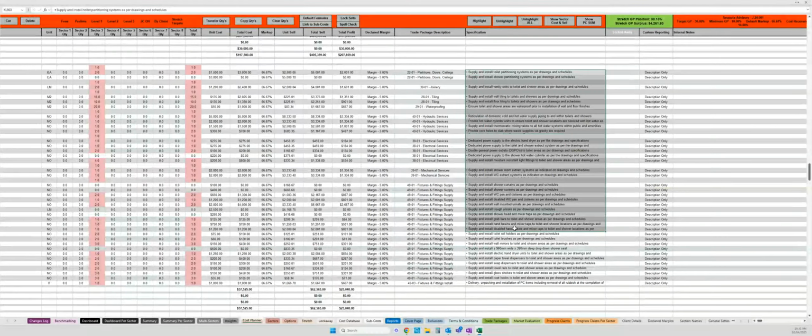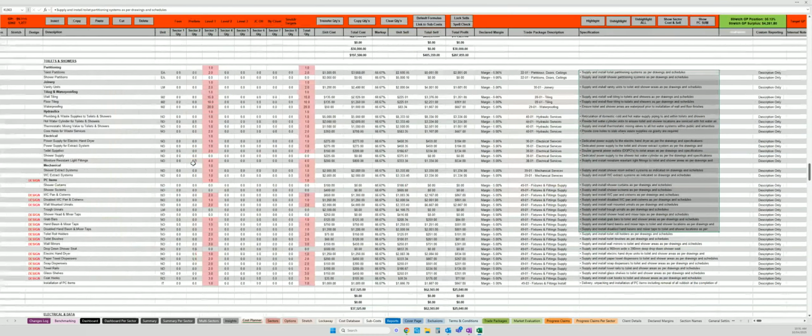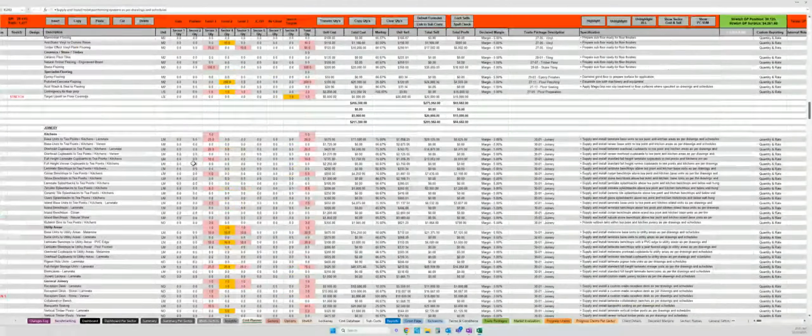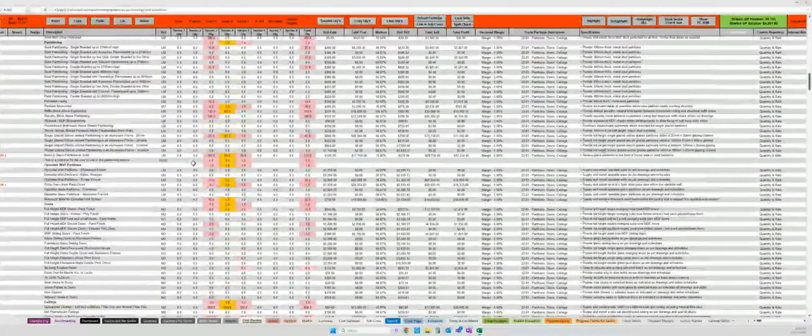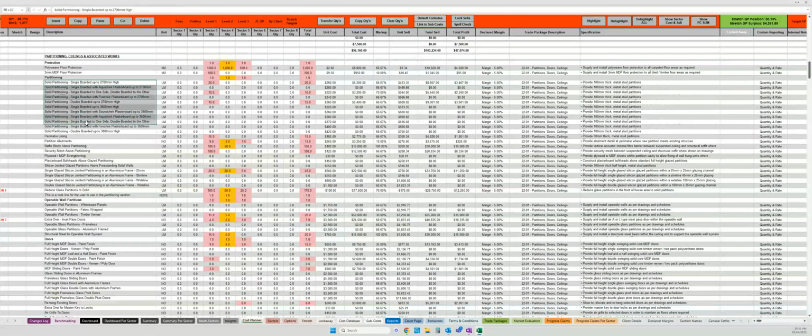Next, we have the specification column. So an example of the specification column, if I go to my partitioning section, on my description, I might have a simple explanation, let's call it, of the description, such as single boarded partitioning up to 2700 mil high. But I might want to give the client some extra level of detail or a paragraph of assumptions behind that.